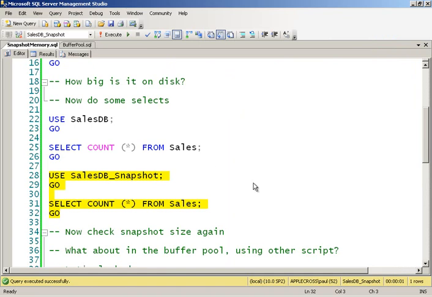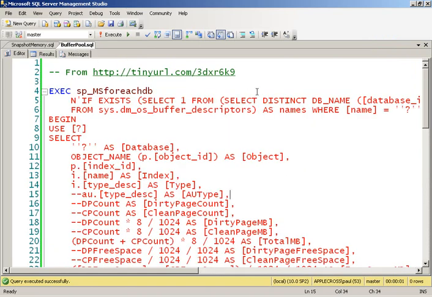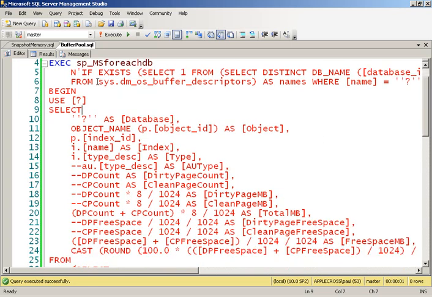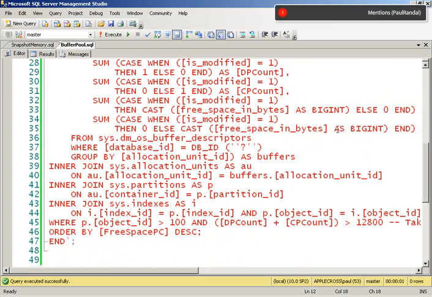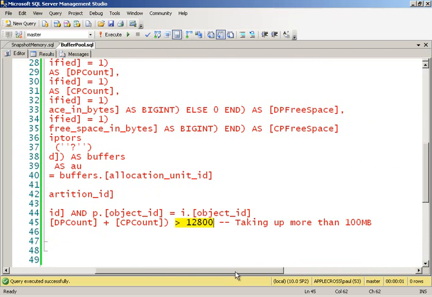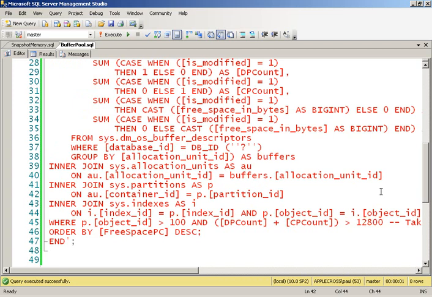But what about how much space is used in the buffer pool? So I have this other script, and these scripts will be in the zip file that the newsletter will point to. This is from a blog post I did a couple of weeks ago about wasted space in the buffer pool. It looks at the DMV sys.dm_os_buffer_descriptors and aggregates the information together. It's going to run through the entire buffer pool, looking for every database and seeing how much space is used up. I've got a filter saying, don't tell me anything unless the database is using 100 meg or so. So I go ahead and run that.